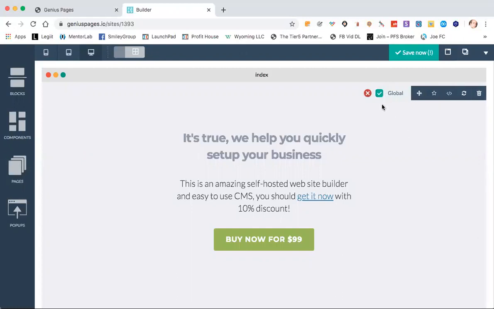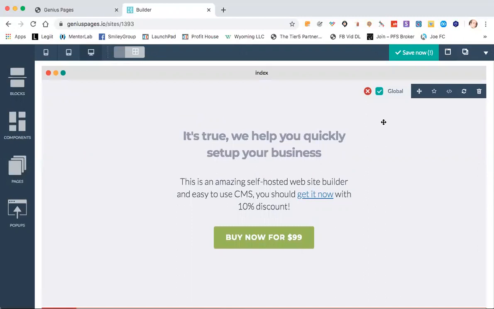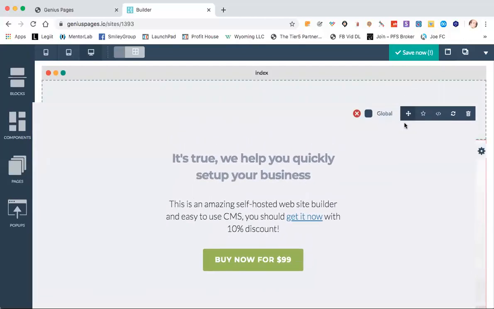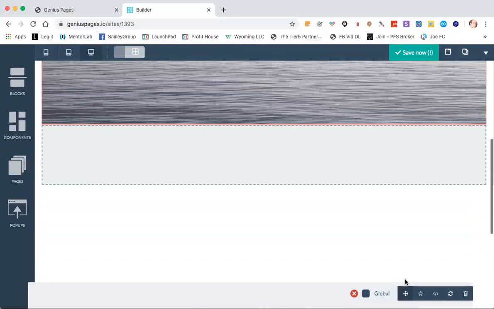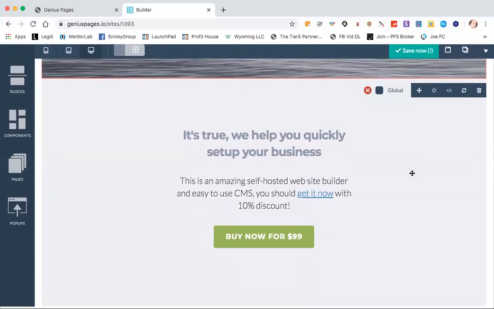One, you can click the global button, and that will make that particular section global across all your pages of your website. If you have multiple pages, this will be for headers and footers and things that you want on all of the pages. I'm going to uncheck that. The four arrows here, if you hold your mouse over it and click it and hold it down, you can move this. So we could put this underneath of the countdown timer. See what we did there?